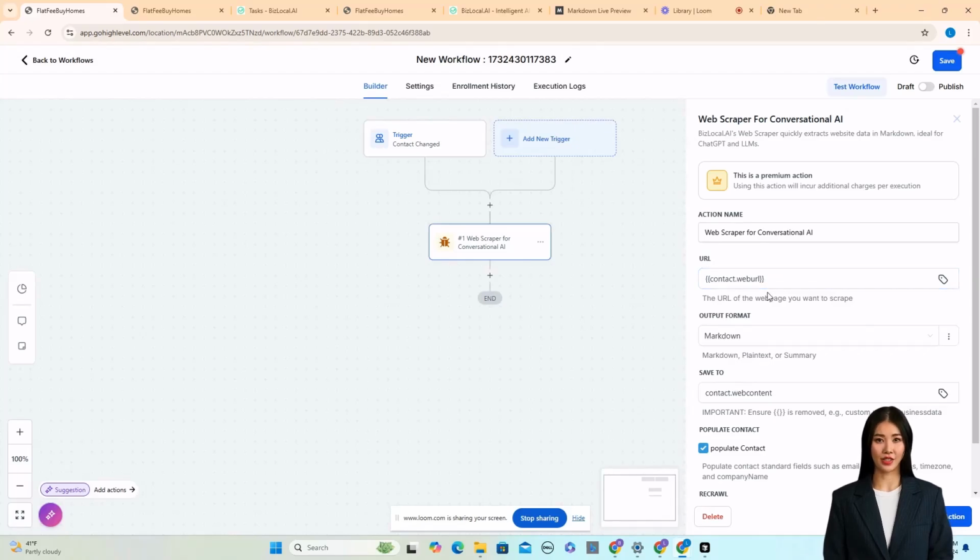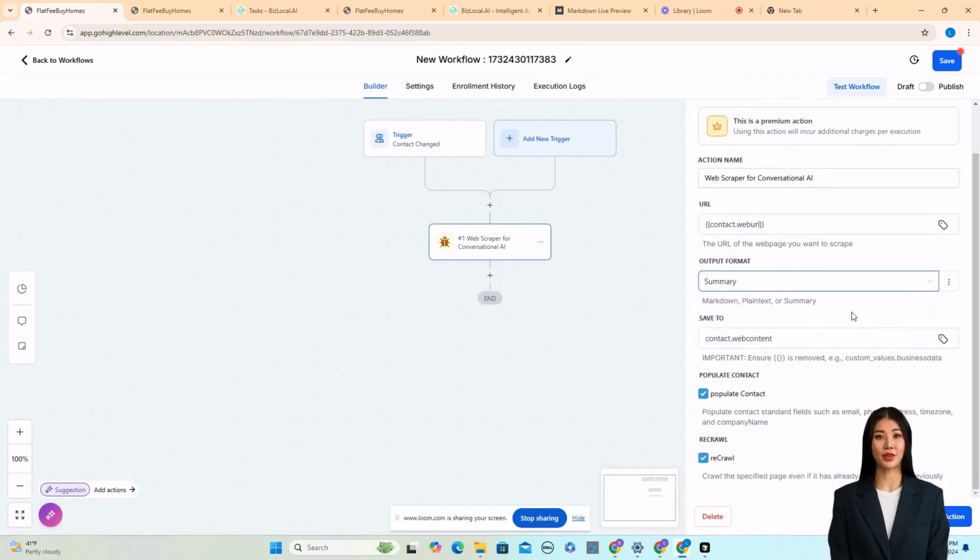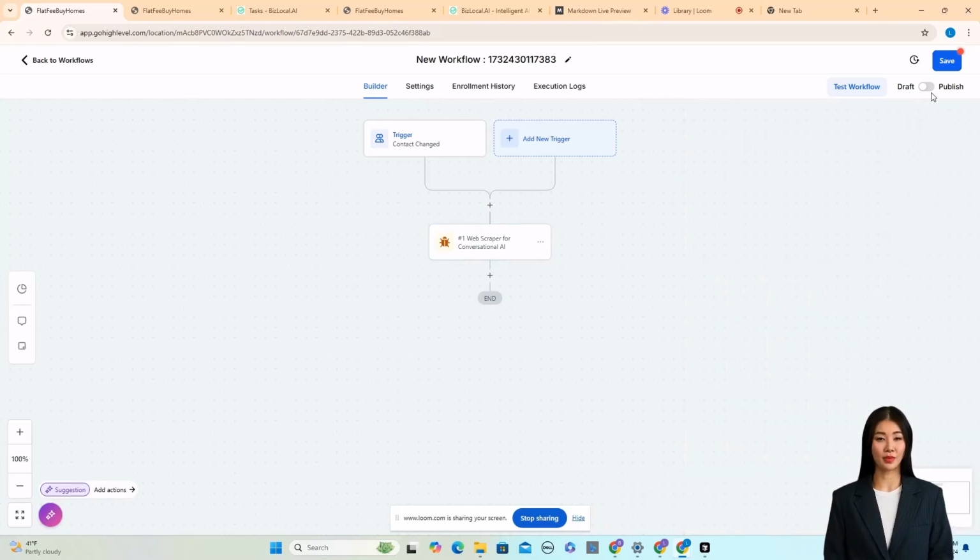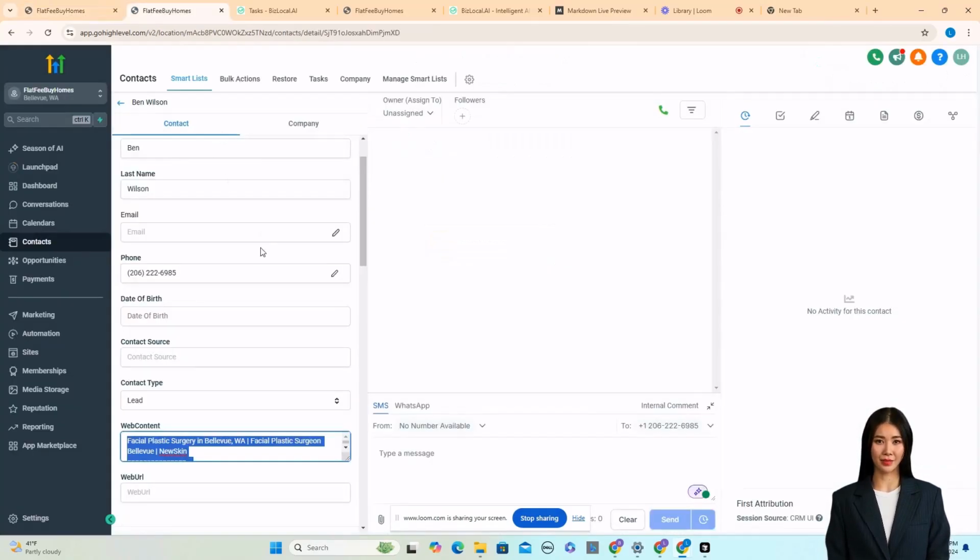Since our trigger condition is based on the web URL, the workflow will trigger whenever this field changes. For the output format, let's choose Summary to get an AI summary of the scraped content. Let's save the workflow, toggle the state to Publish, and click Save so that the workflow is published.